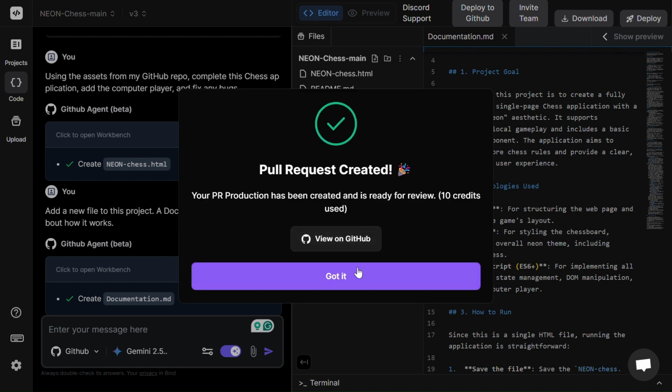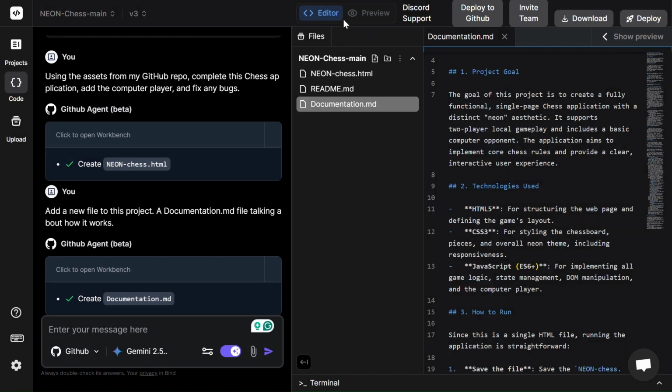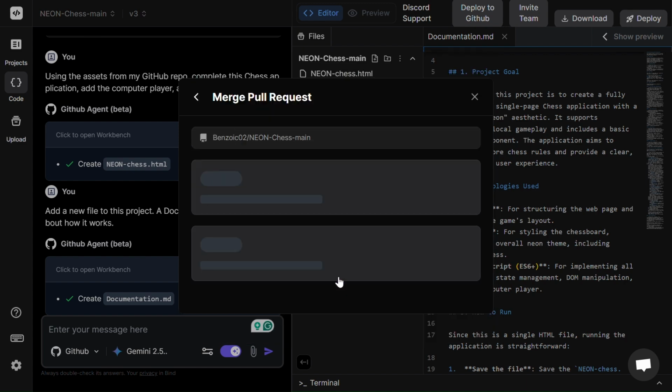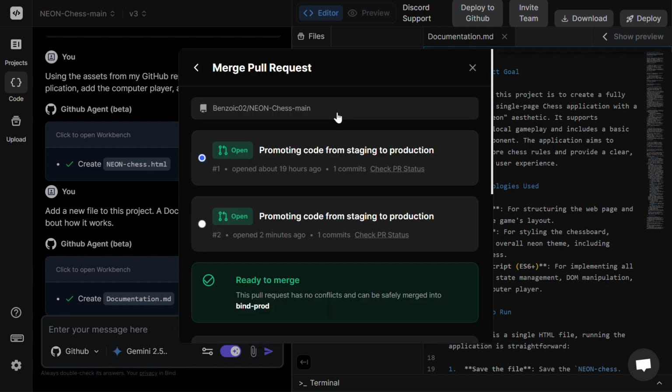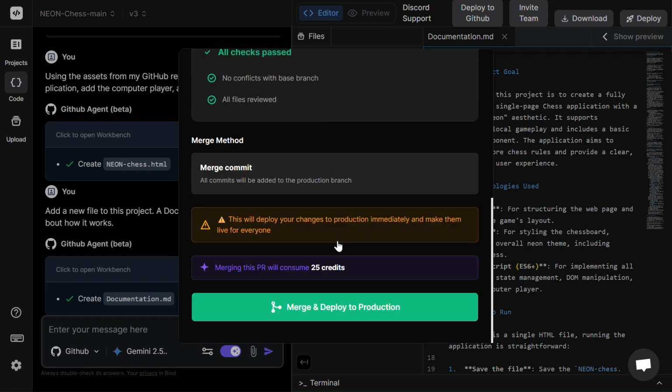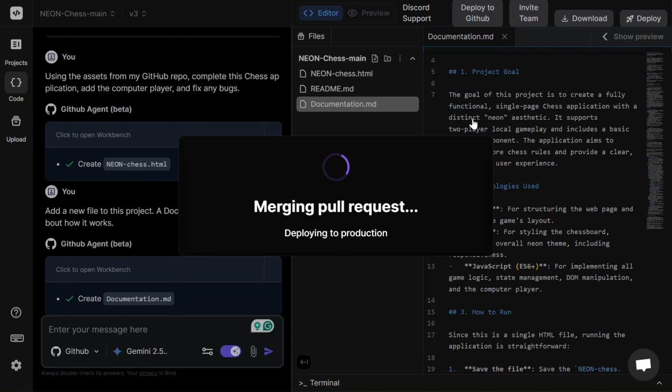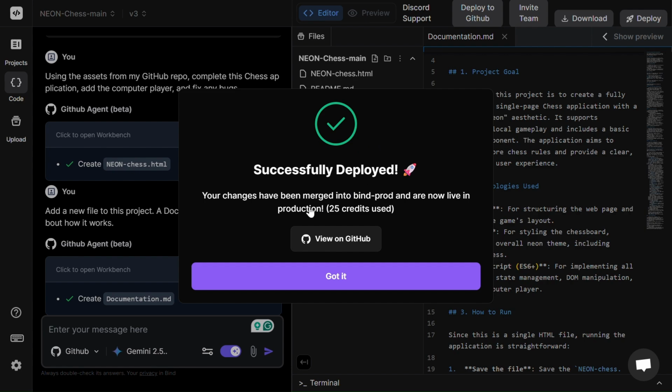Now comes the most important part, finalizing everything by merging that pull request. Click on Merge Pull Request, and from the list, choose the most recent PR created by Bind AI. You'll then see an option labeled Merge and Deploy to Production. This action not only merges the pull request into the production branch, it also triggers Bind AI to automatically deploy those changes to your GitHub repository. After confirming, the system will begin processing the merge, validating the changes, and updating the Bind AI prod branch. This may take a few seconds as the deployment pipeline completes.